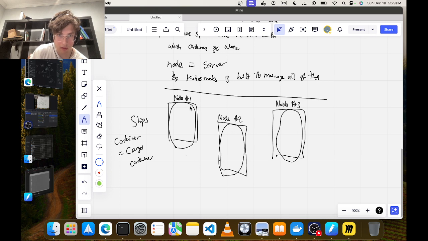So a node can have multiple containers. There's one container, there's another container, there's a third container. Maybe this one only has 2, and maybe this one has like 4. All these containers could be doing different things, and they probably are doing different things.